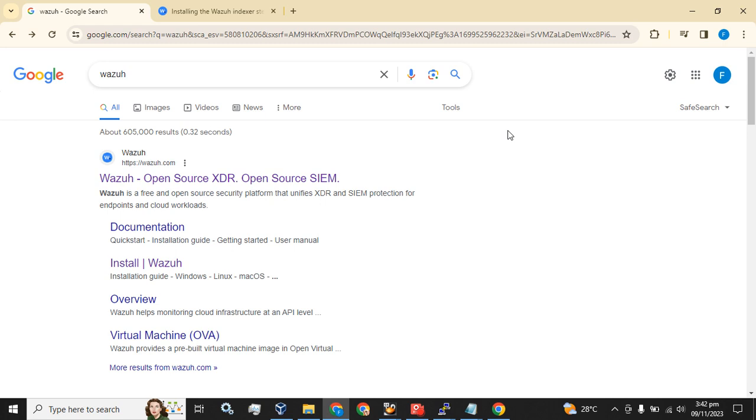On the master and worker node we will install Wazuh-Indexer and Wazuh-Server with Filebeat, and the Wazuh dashboard will be installed on the third node. Only Wazuh dashboard will be installed there. Let's move to the installation.